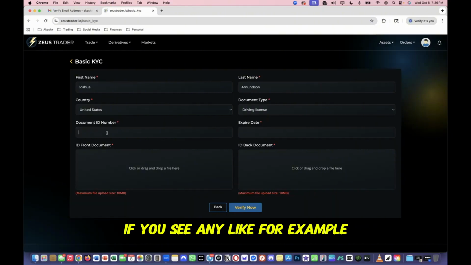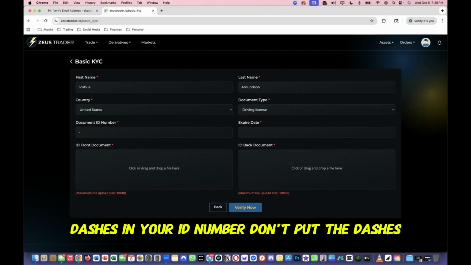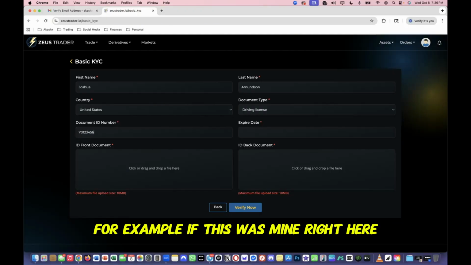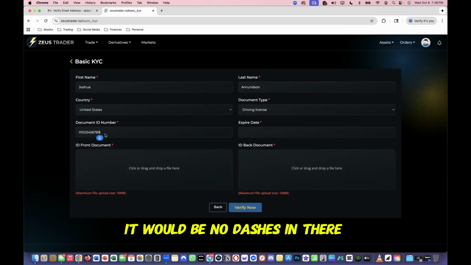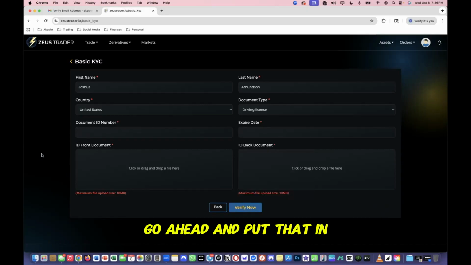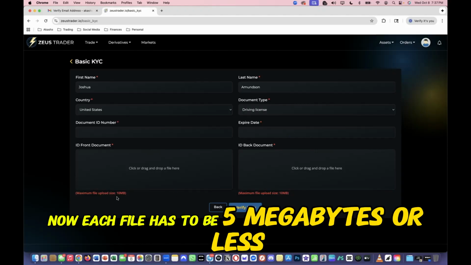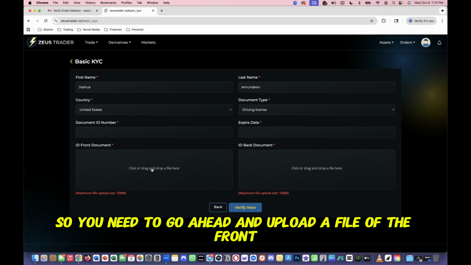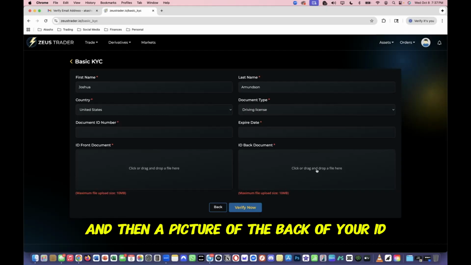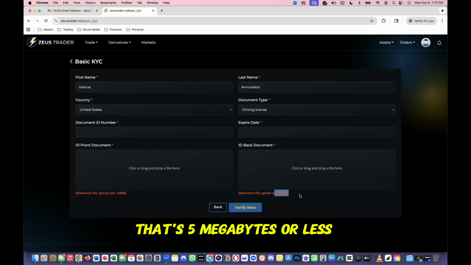If you see any dashes in your ID number, don't put the dashes, just put the straight number. For example, if this was mine right here, it would be no dashes in there. Okay, so you want to put your ID number in there, and then the expiration date, go ahead and put that in. Now, the front ID and the back ID, these are pictures that you have to upload. Now, each file has to be 5 megabytes or less. Okay, so you need to go ahead and upload a file of the front picture of your ID that is 5 megabytes or less, and then a picture of the back of your ID that's 5 megabytes or less, okay?